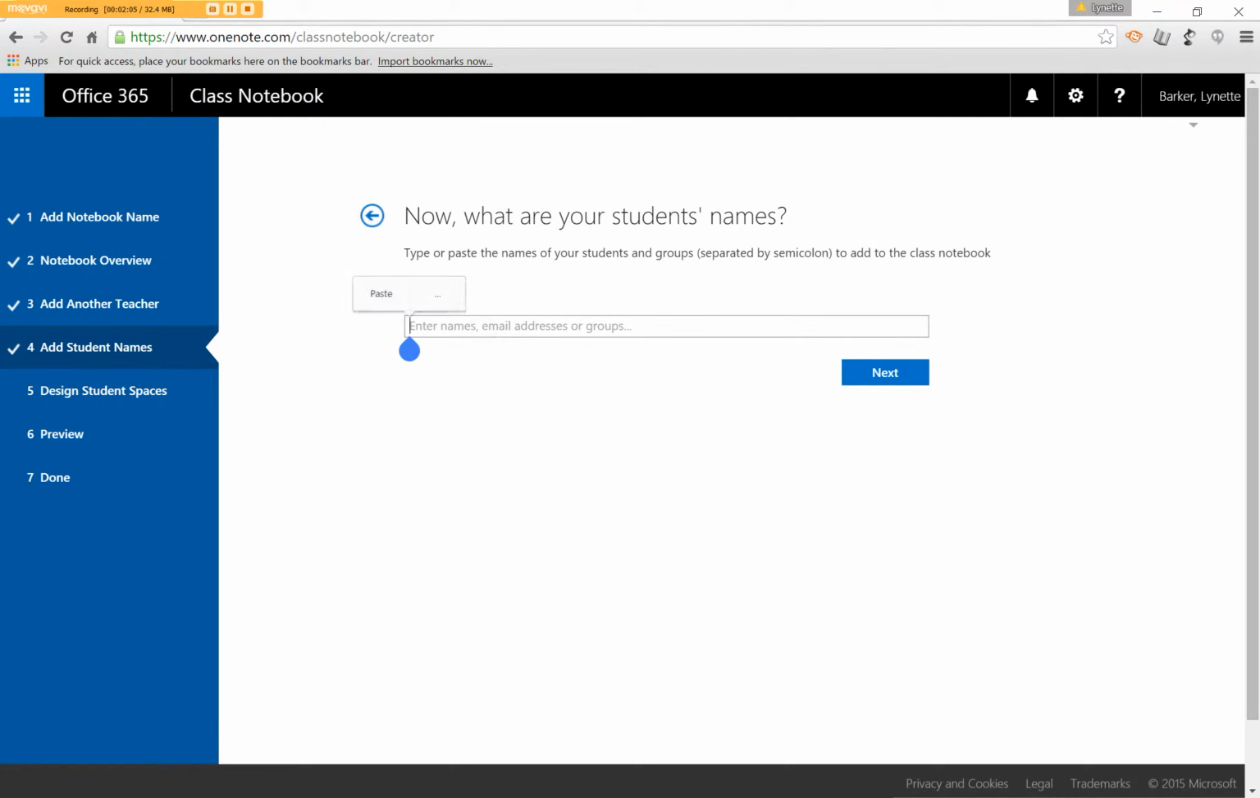The same with the students. You can type them all in individually. Once you start typing, it'll look for the students. If there are two students with the same name, it'll offer them both, and you can just select which one it is that you need. If you have a bulk list of the students' emails, you can also copy and paste that in there.